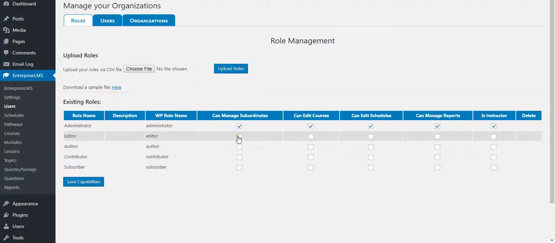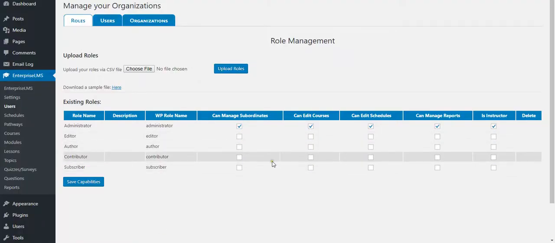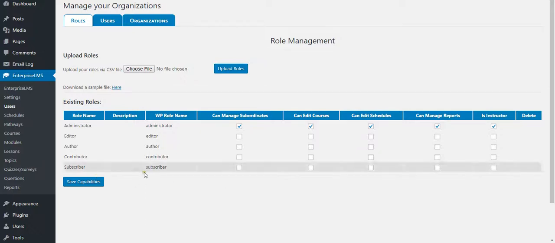Once you've uploaded them, you can then assign those capabilities, such as the ability to manage subordinates. If they can't manage subordinates, they can't manage the people in their own organization. So you might be a CEO, but the LMS administrator may not want the CEO to have the ability to modify users, but might want the CEO to manage reports, meaning run reports, create reports, that sort of thing. Or the CEO may have only a student ability.